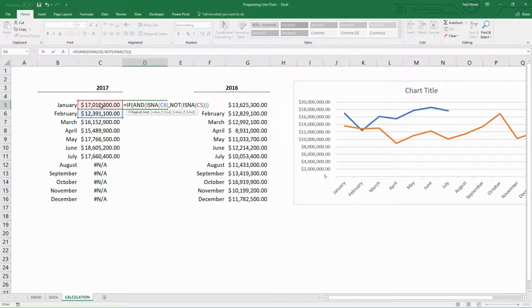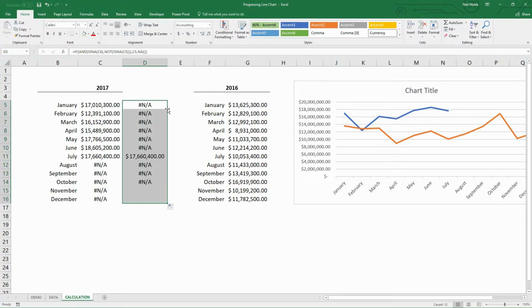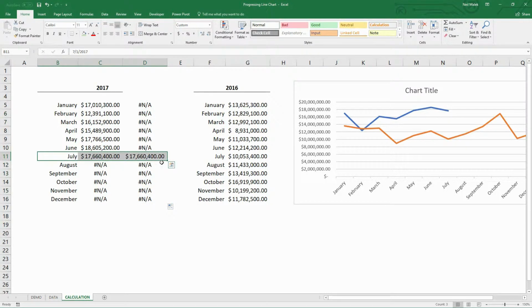Is the next month the NA error message? Comma. If that's true, if the next month is the NA error message but we've got a number here, let's output the actual value here, cell C5. Comma, if it's not, output the NA error message. And just like that, I can autofill this down, and we can see where the marker is going to be, here in July. Pretty easy.